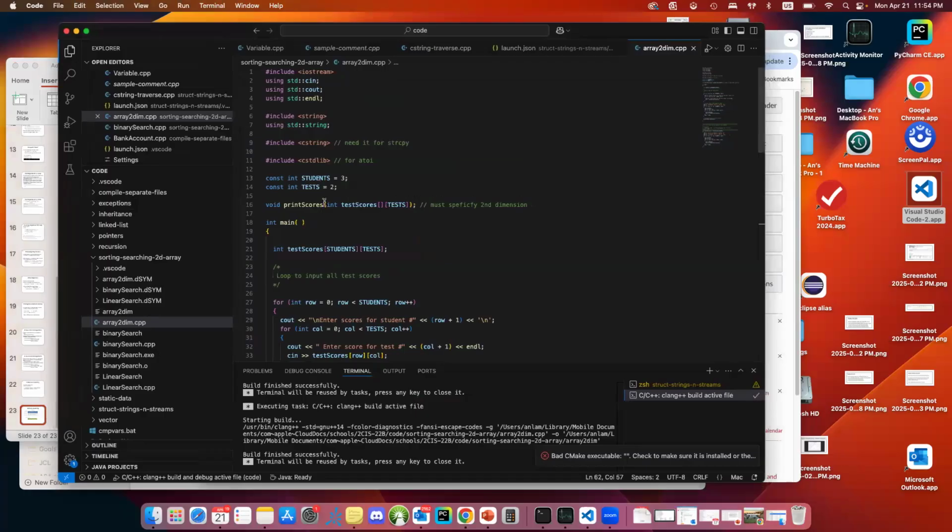So this is my example. It's called two-dimensional. I uploaded this example in Canvas, so you should be able to download and run it for yourself. So I declare two constants. Constant number one represents the number of students. I have 3 students, so I initialize the number of students to 3. My test constant is 2.